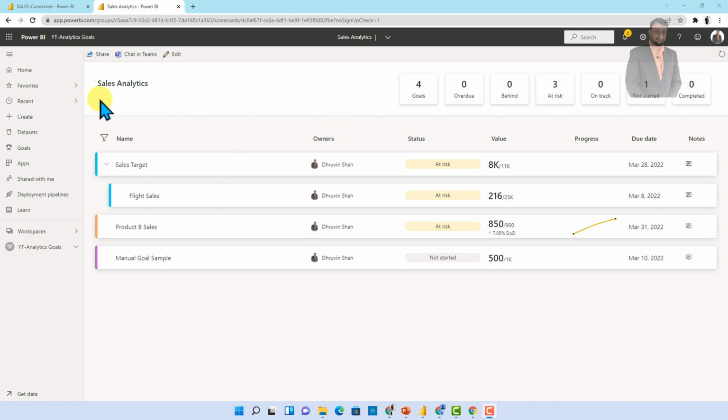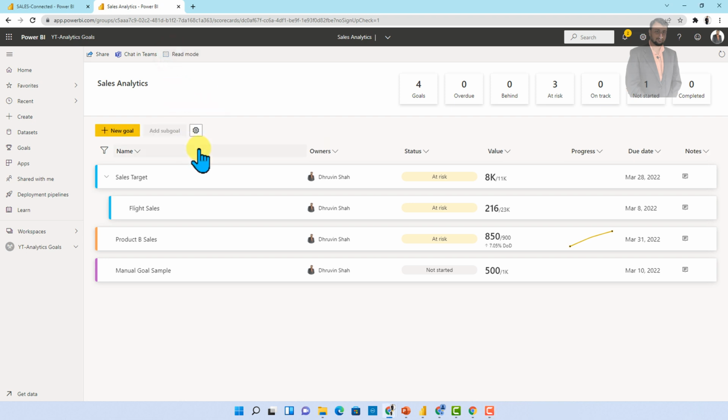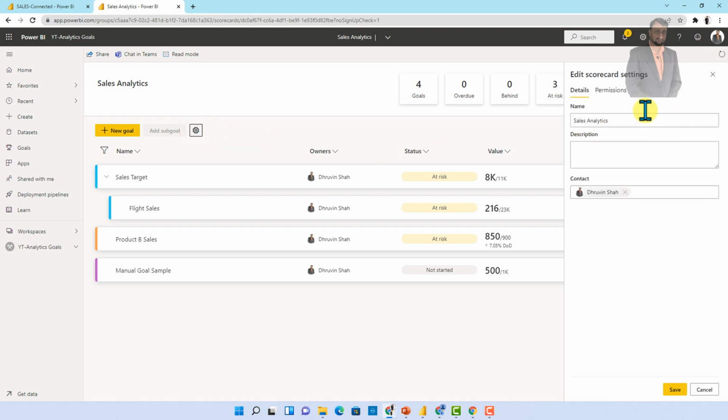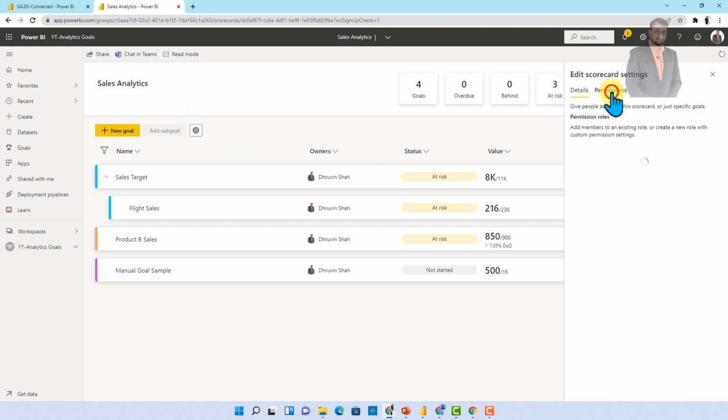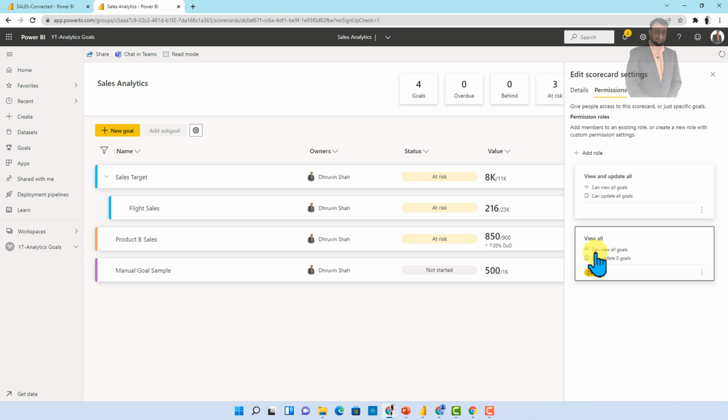Now let's see, here I have one scorecard called sales analytics, and over here let me just show you the goal level security. Whenever I click on edit and click on the settings here, basically I have an option for permission. So just click on that. By default, view all permission is applicable over here, meaning that any user can view this particular scorecard's goals. Now let's say I want to restrict so that specific users can see only specific goals.